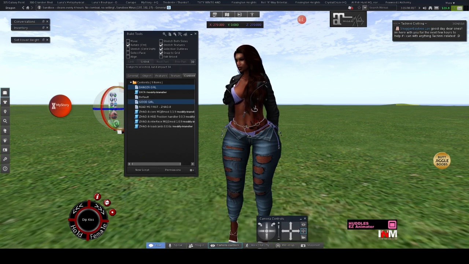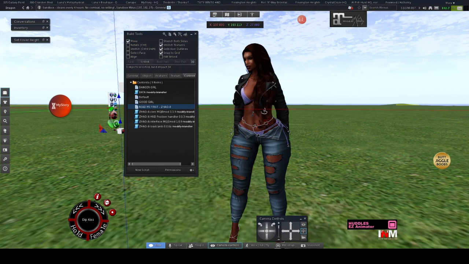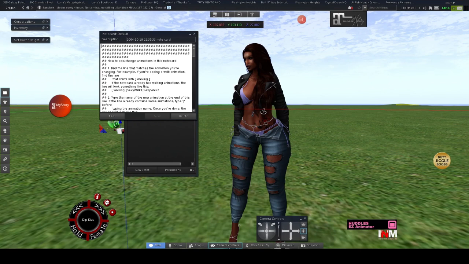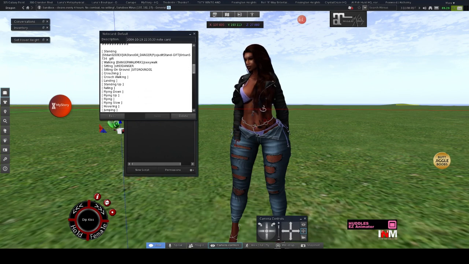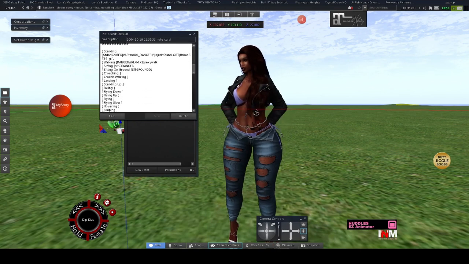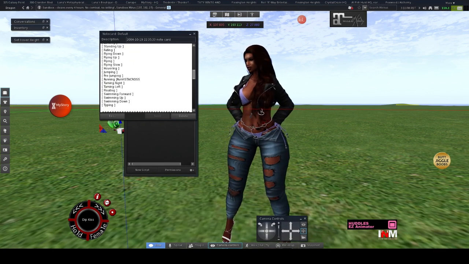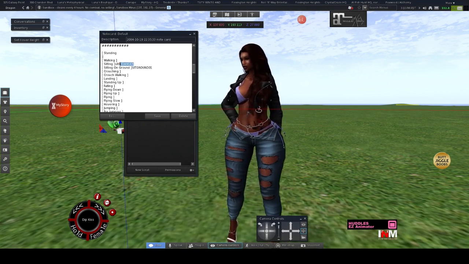So I'm going to get rid of Danger Girl and Good Girl, and we're going to keep the default. So we got rid of the animations. We got rid of the folders, the note cards we don't need. We need to go into the default, and you're going to scroll down until you see this list: standing, walking, sitting, ground. These are all of your AOs that you need to get. Okay. What we're going to do is we're going to delete every animation up to the bracket. That is very important. Once you hit that bracket, you want to delete it. You do not want to go past that bracket, and I will explain why.